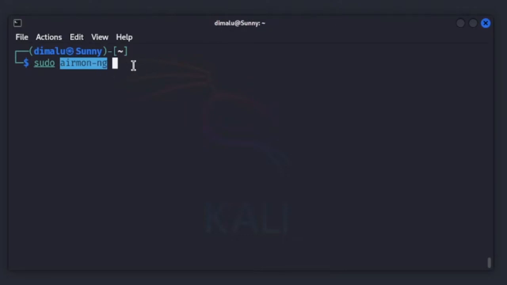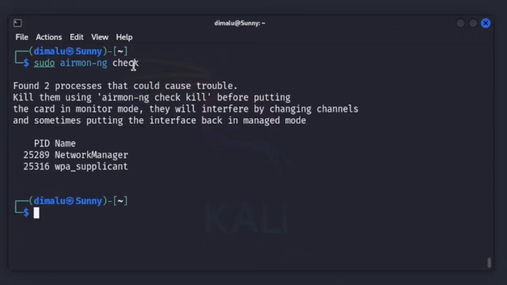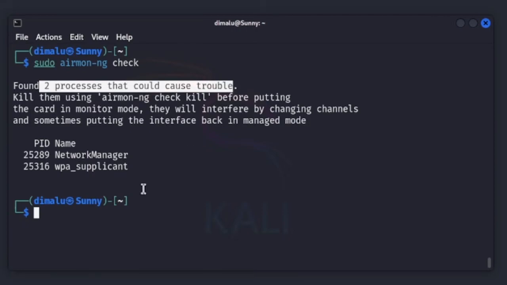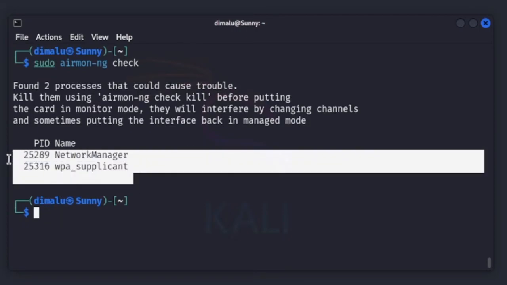Now before enabling the monitor mode, we need to check for processes that might cause problems later. There are certain processes that might put your card back to the managed mode from monitor mode. So let's check those processes. Pass the check parameter. It will list those processes. Press enter. As you can see, found two processes that could cause problems. Now we need to terminate these processes.